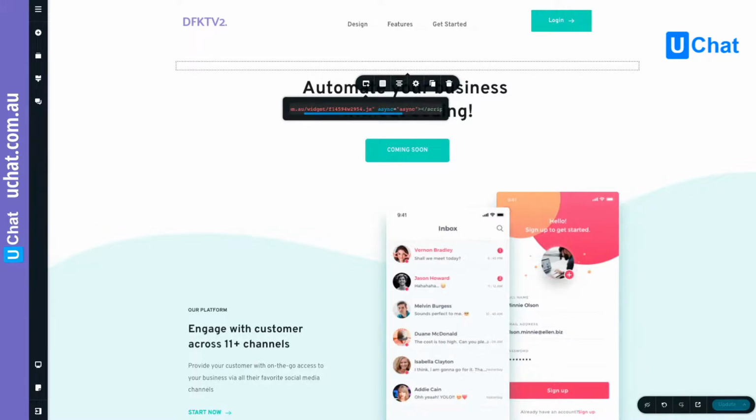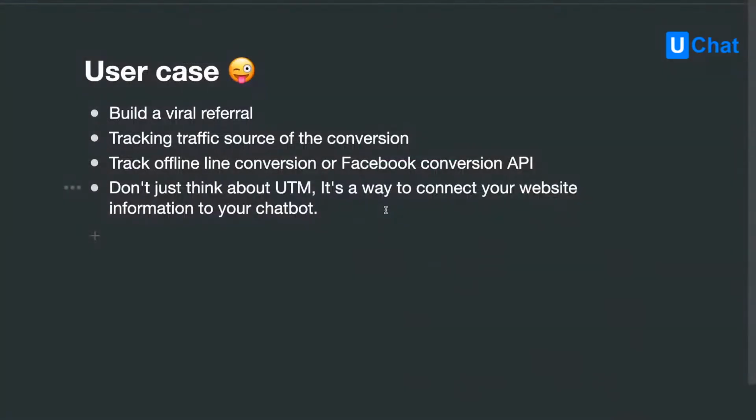Okay, now let's talk about the use case. How can this information help, right? How are you going to use that? First of all, I actually built a viral referral a couple of weeks back that is using exactly the same thing.